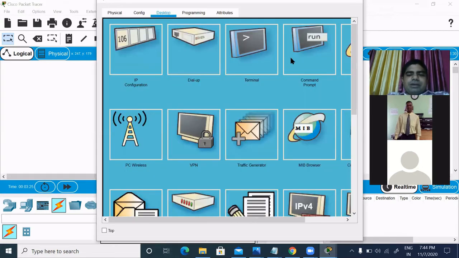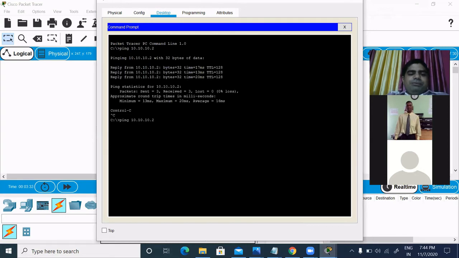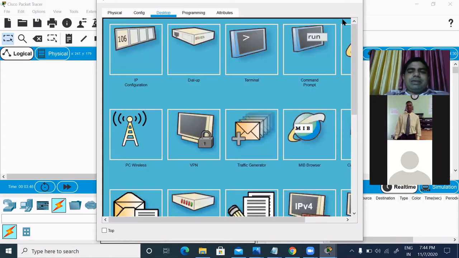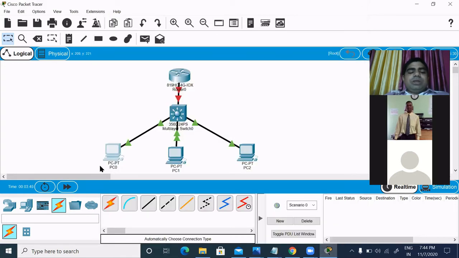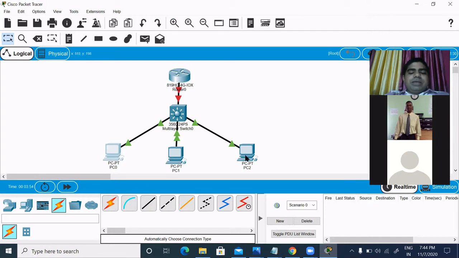Right now, if you check from the command prompt, pinging 10.10.10.2, its own IP, will work. But if you ping 20.20.20.2, it will not ping, because right now we have not done anything on the router end for inter-VLAN routing. Our motto is that PC0 should communicate with PC1 and PC2, and similarly they should ping each other. All three PCs must have interconnectivity.